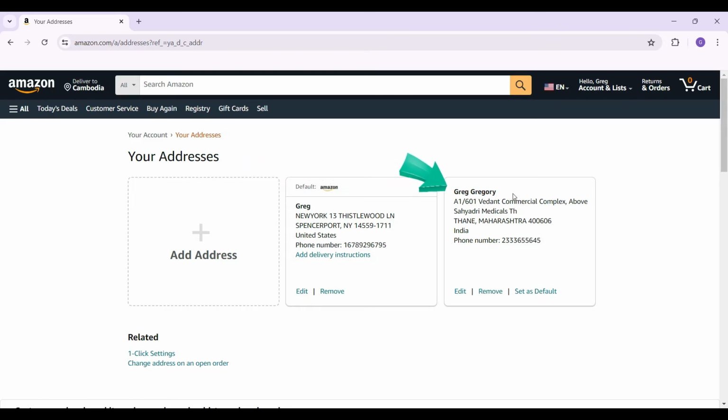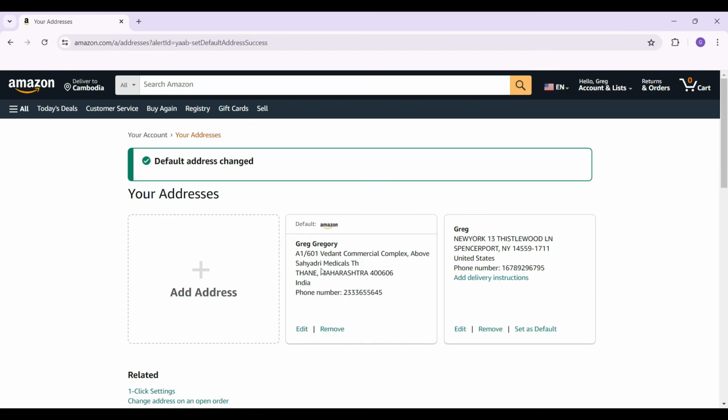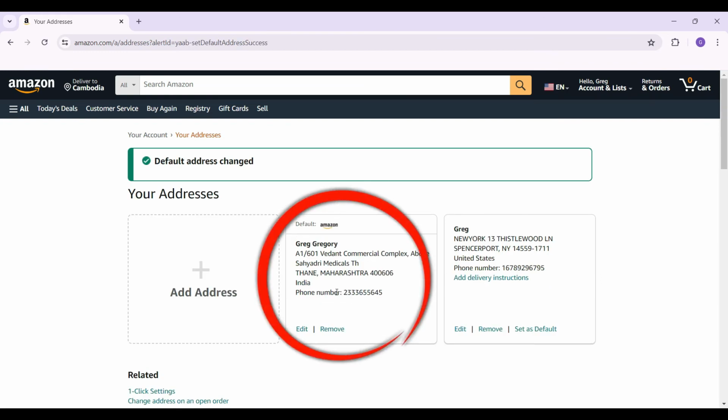In this tab of this specific address, at the bottom right, you can see something like Set as Default. Simply click on it right now. And guys, as you can see, the default address has been changed.